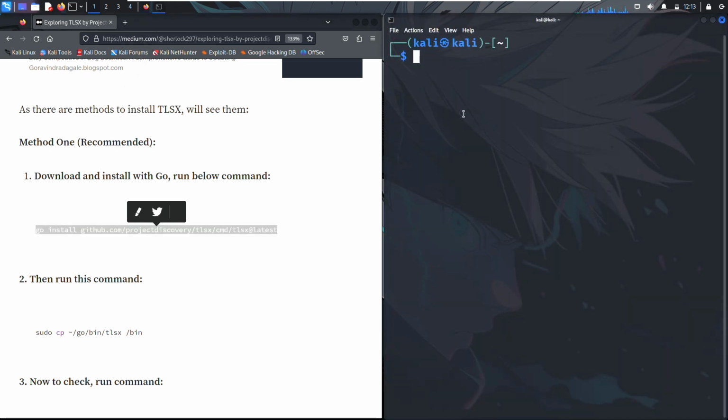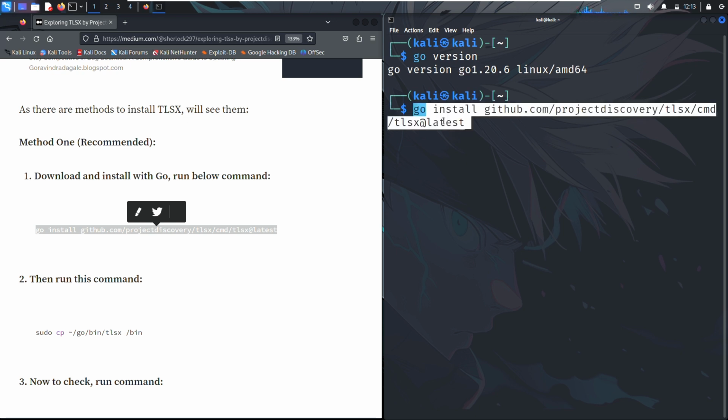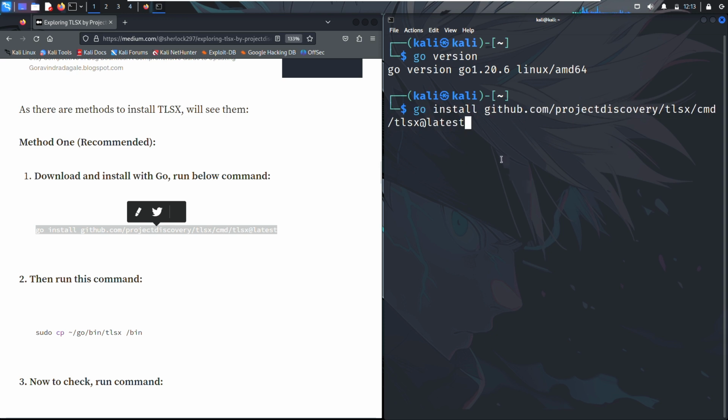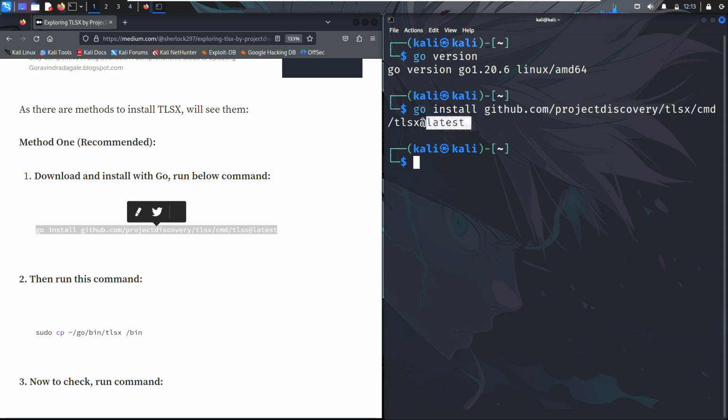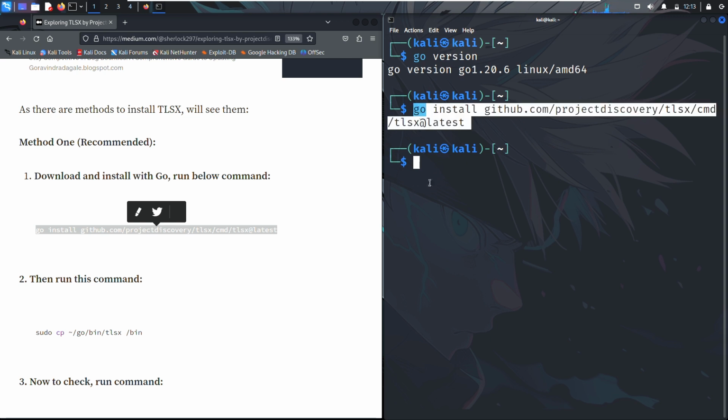Before that, we will show you what version of Go we are running. Simply type go version and press enter. As you can see, we have 1.20 installed on our system, so we are good to go. Now paste the command which we have copied from the blog and press enter. The first time it will take some time to download the whole tool, but we had already downloaded and deleted it, so it got downloaded again immediately.